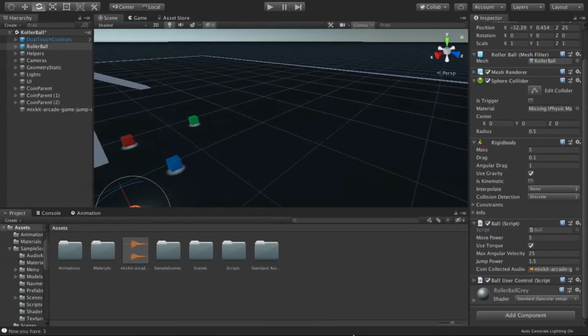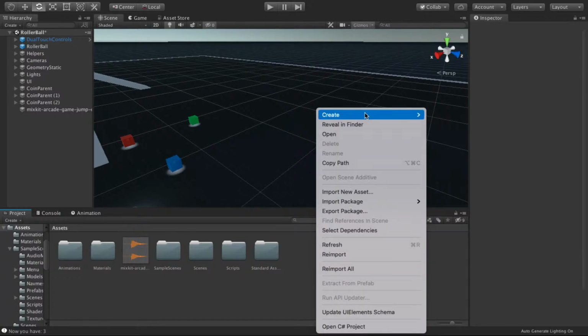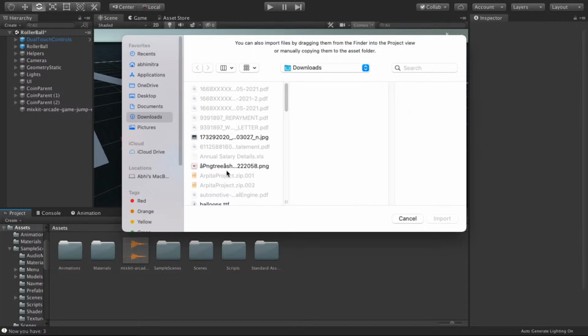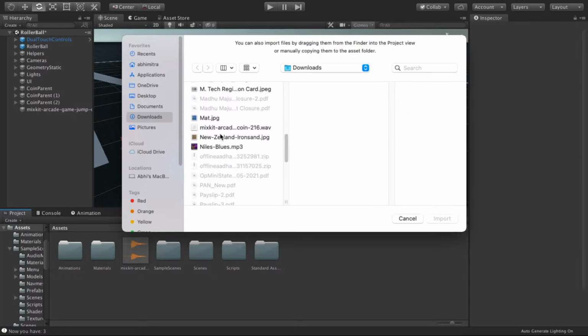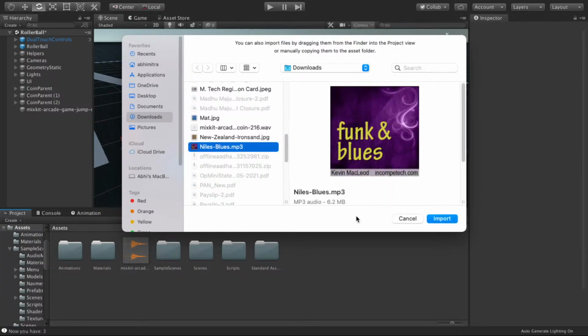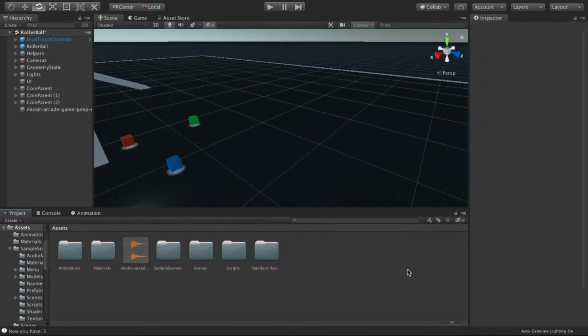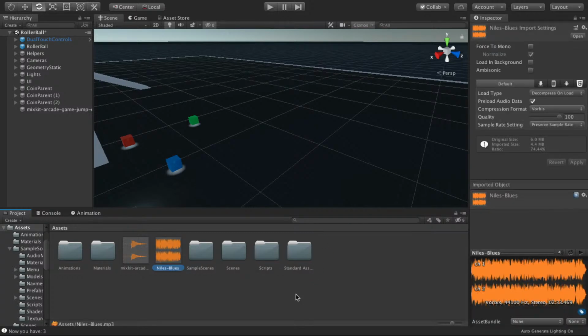So I'll come back to the engine and I'll import a new asset. It is in my downloads folder, and I'll just add Nils Blues mp3. I'll import it. Okay, so I think we are running out of time. I'll just recap it in a moment.